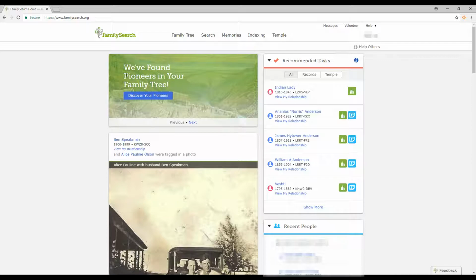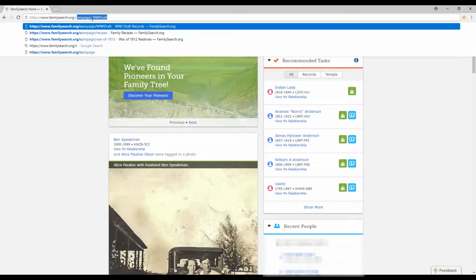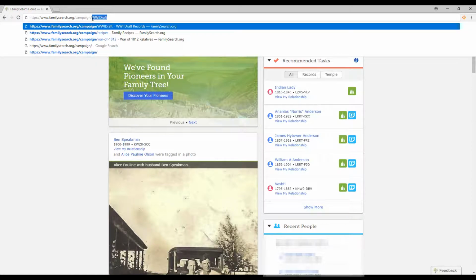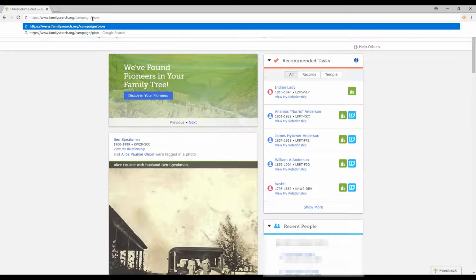So we're going to click right here on Discover Your Pioneer Ancestors, and it should bring us up to a pioneer page here on FamilySearch. But FamilySearch likes to change what's on the suggested activity section on the homepage. So if this pioneer section isn't here, we can come up to the web address, and after familysearch.org, type /campaign/pioneers, and it should take us to the same page.